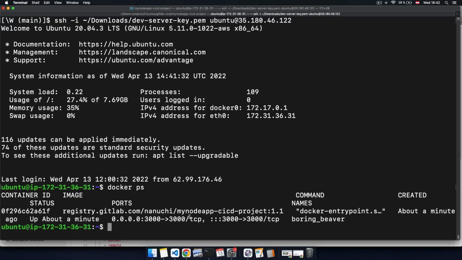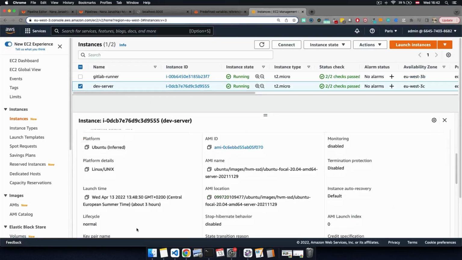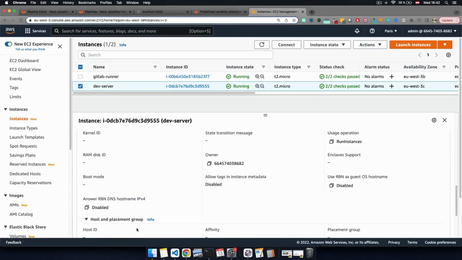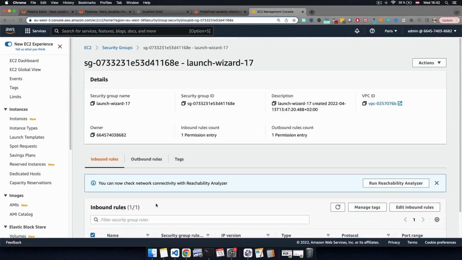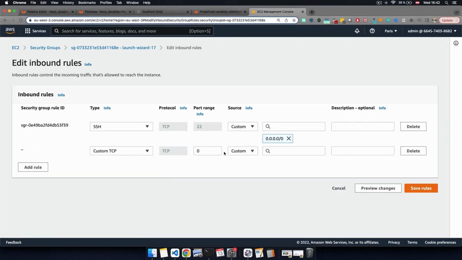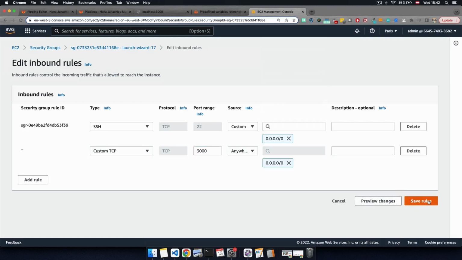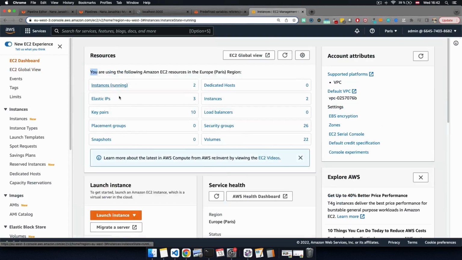So now let's actually access this application from the browser. And for that, we're going to go to our dev server instance. First, we're going to make sure that the security group of that instance allows access on port 3000. So let's go to security, security group, edit inbound rules. And we're going to add a rule that will allow access on port 3000 from any source. And that's it. Let's go back to the instance.